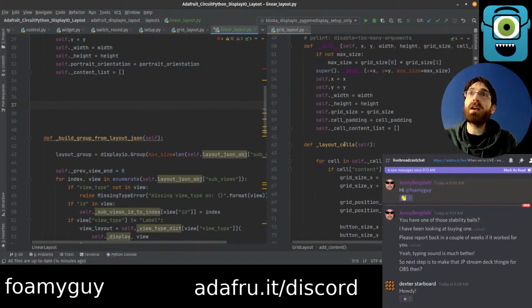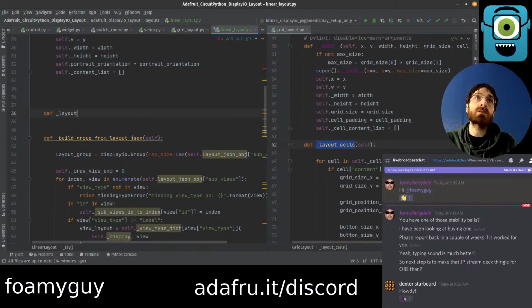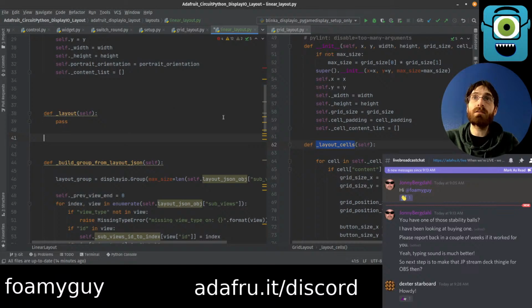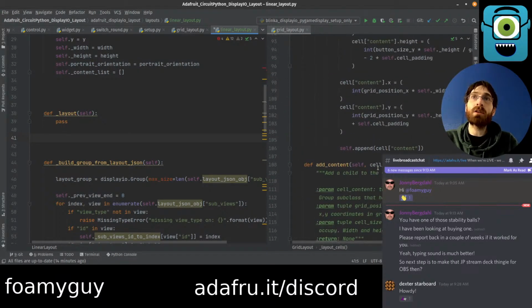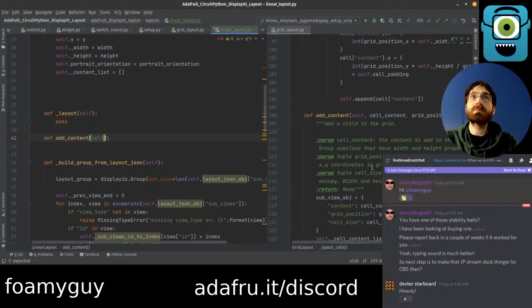We want to have a layout function. I'm going to call it just layout because we're not laying out cells. Layout self. Just going to put pass for now. Come back to that. I'm going to also make an add content. Def add content. Cell content. Oh, we don't want cell though. Let's just call it content. Content item. We'll just call it content.